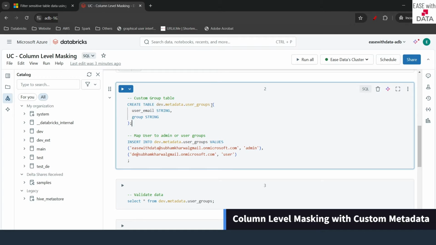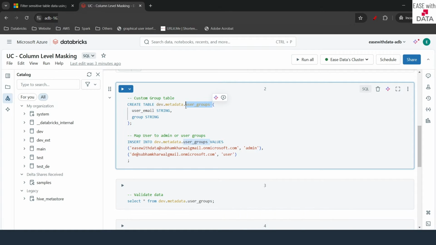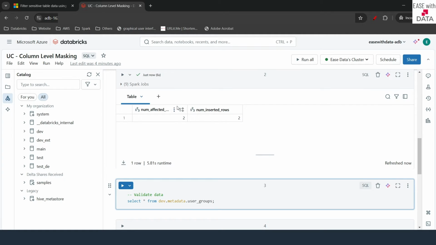I'm going to create a metadata table called user groups in which we map user email to groups. You can see we are mapping the EaseData user as admin and the data engineer user as user. We are going to provide only admin users privileges to see the data for customer phone, and for all other users, we are going to redact the data. Let me create this table and insert these two rows. I'll run this query now. Great. It says two affected rows.